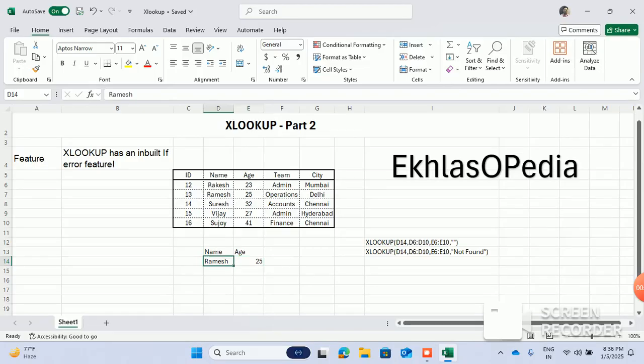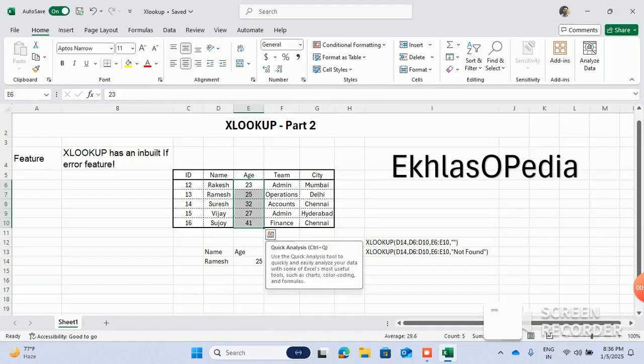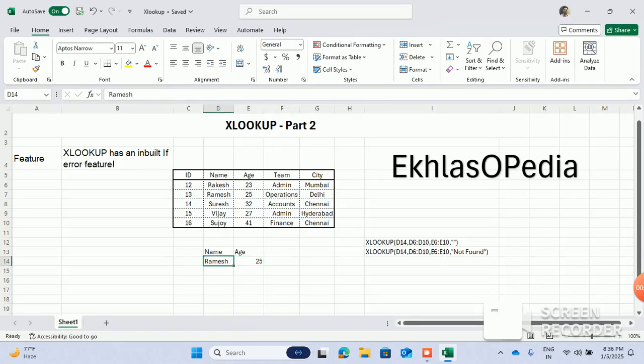That means I've got Ramesh and the age shows as 25, hence I've taken D14, the lookup value, the lookup array, D6 to D10, and then the array for the result, E6 to E10. Now if I change the name from Ramesh to Rakesh, it shows 23, which is right.